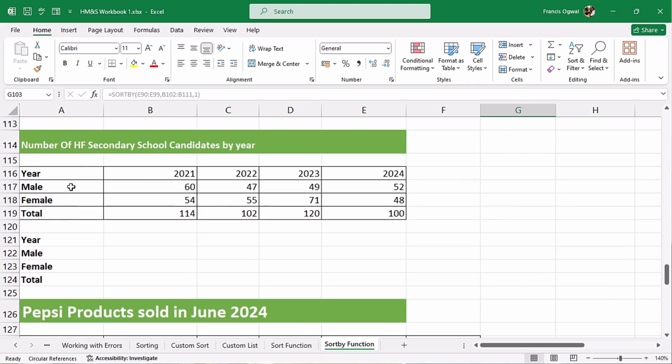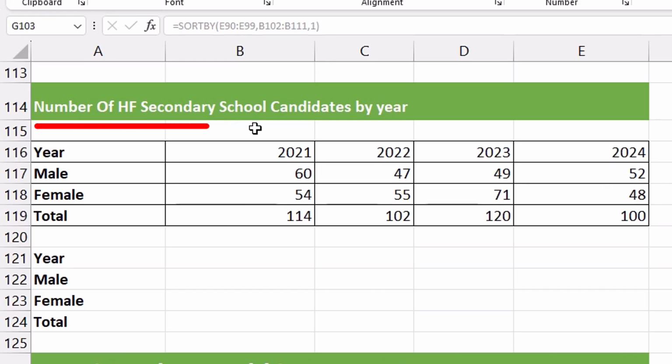So the next example is this one, showing the number of HF secondary school candidates by year. You want to use this example here to show that the sort by function can also be used to sort left to right, that is, sorting horizontal data.